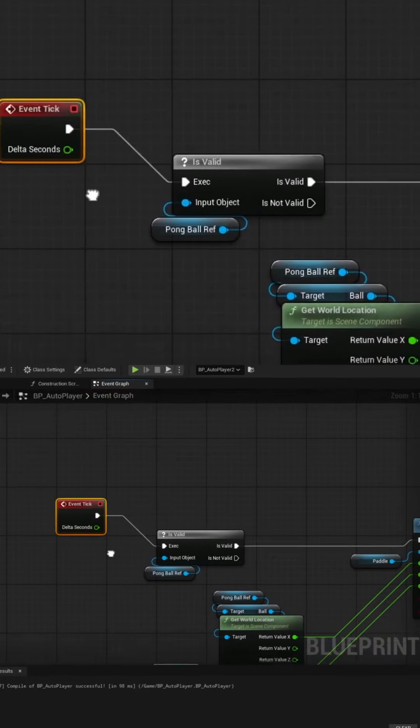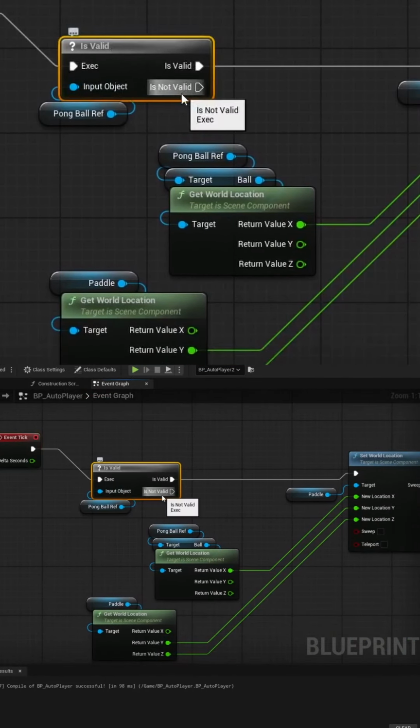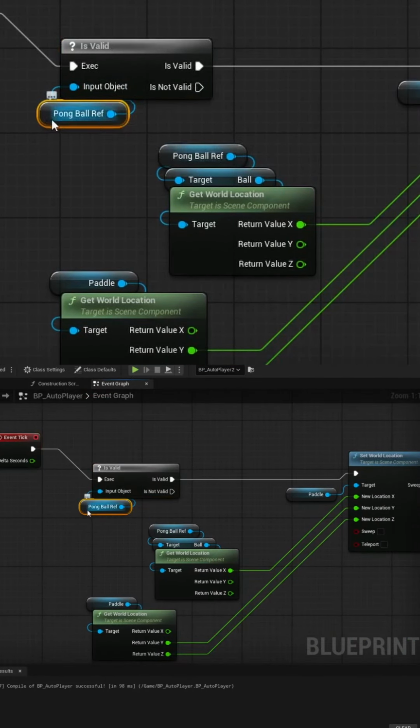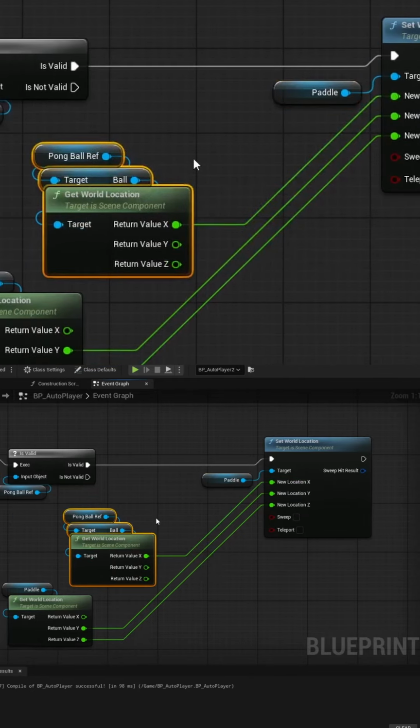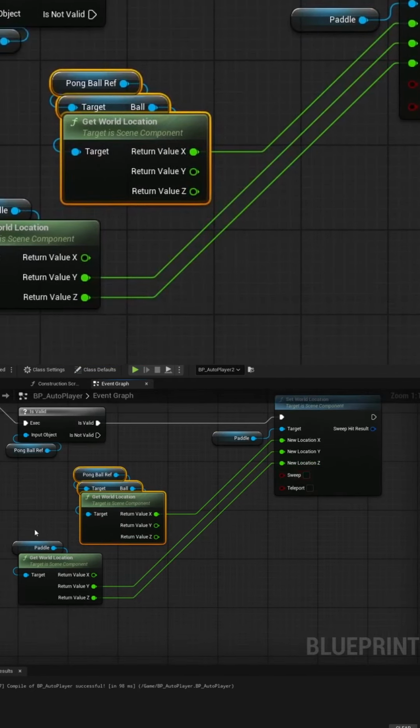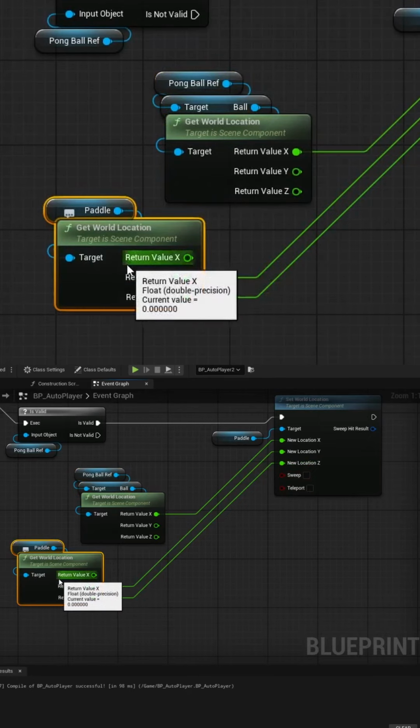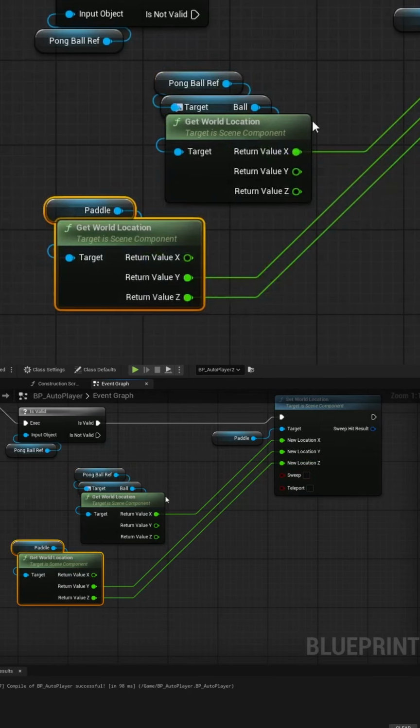The next event we're doing is just the event tick. We're just checking a branch for is valid, and then we check to make sure that Pong ball reference is populated. If it is, then we are adjusting the paddle's world location along the x-axis to mirror the actual Pong ball's x location. For the y and the z, we're just keeping that to the existing paddle's location, so we're only changing the x in this case.